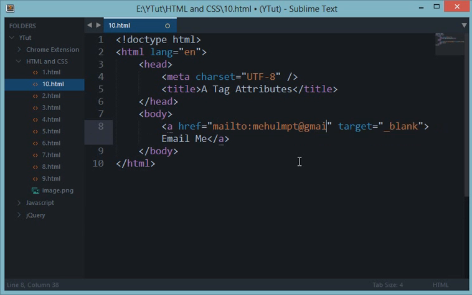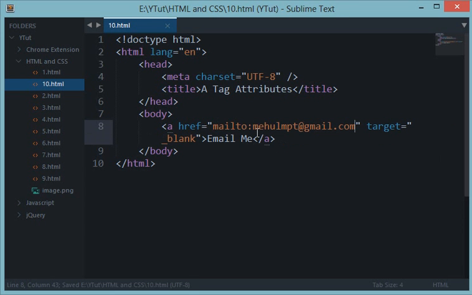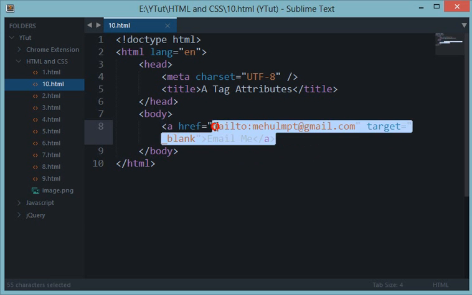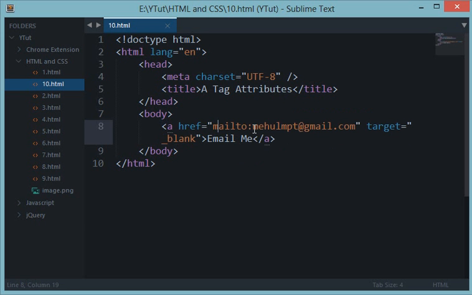For example, mine is maholmpt@gmail.com. Now notice the syntax, we are writing the keyword mailto in href, and I'm writing with a colon separated my email address. So what it would do is, whenever the user clicks on this link, he would be redirected to his default email client, and this to field in the email client would be automatically populated with this email address.